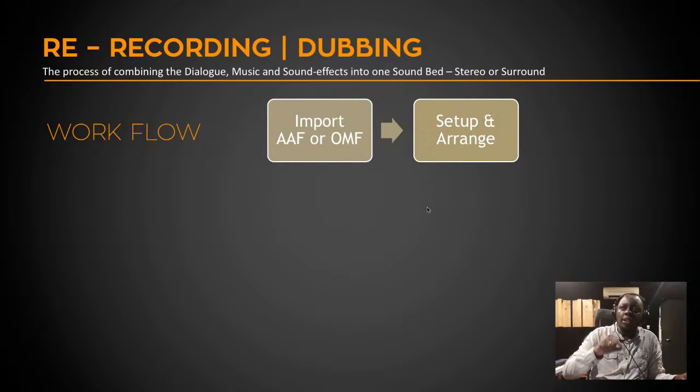After importing, we'll talk about the dialogue editor. The dialogue editor at this point would have already done all this work, but because we're focusing on re-recording, we're thinking about importing that information from the dialogue editor, from the Foley artists, from the background people, from the music people. So we import that AAF and OMF into our Pro Tools session.